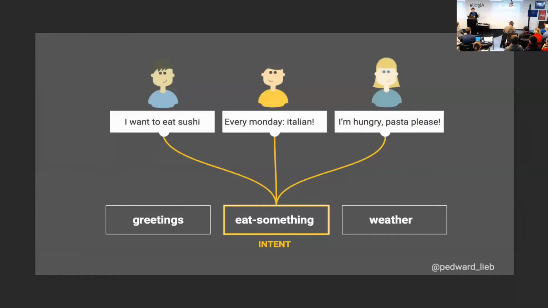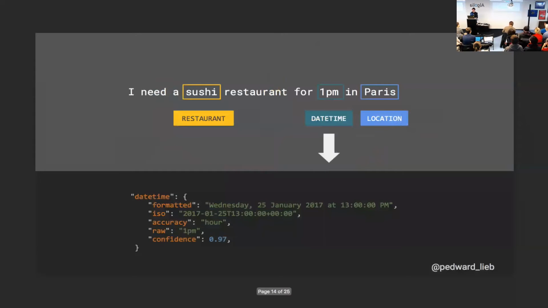And maybe if you have something like, hello, how are you? This would be in the greeting box. So understanding the intent is the first step in order to build a bot with natural language processing, but it's not enough. As said earlier, the other thing is extracting some very important information, all right? Because if I just say to my bot, I need a sushi restaurant for 1 p.m. in Paris, maybe the bot is going to say, okay, you want to book a restaurant, but that's it, you don't have any other information, right?